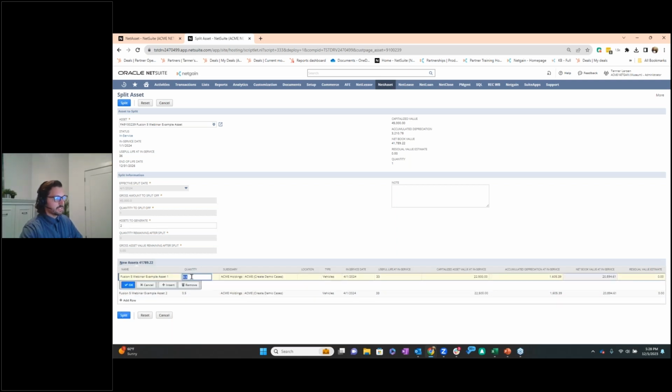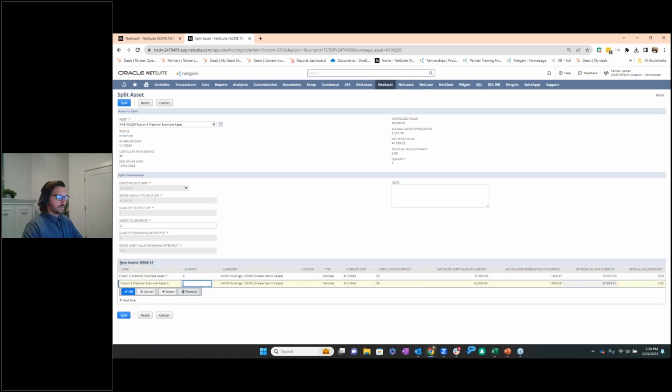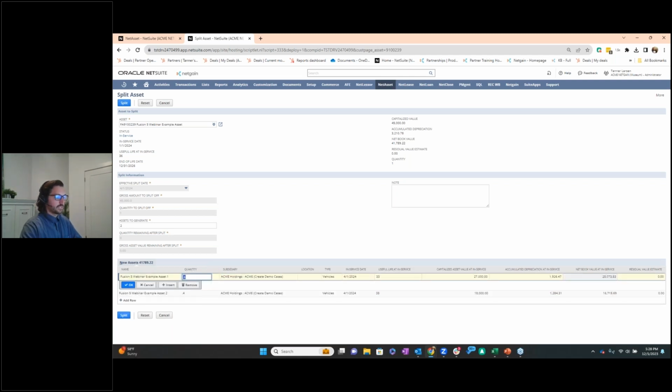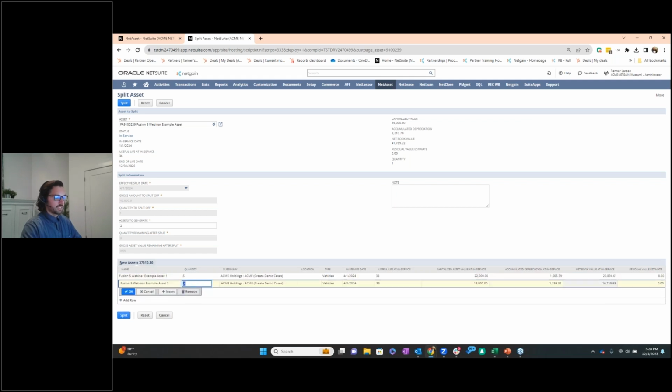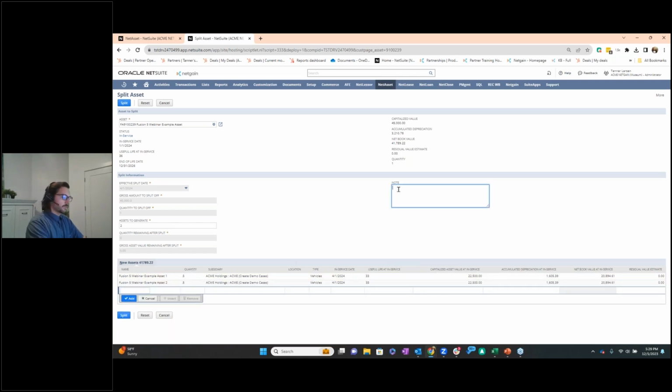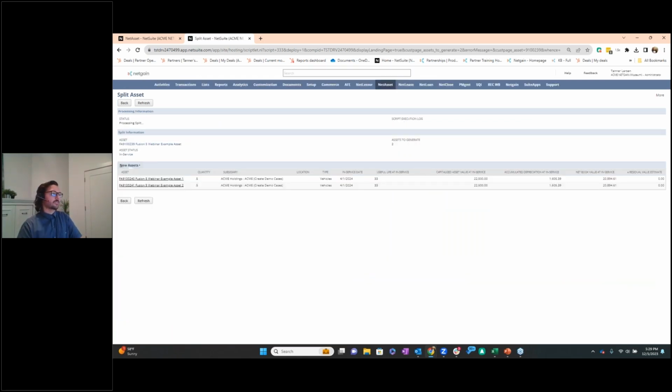If that's not a fair representation, I can always adjust this in here, either by a decimal like I'm doing here, or by specific quantities. And you'll notice that the useful life in service is going to continue from whatever it was. It's going to split the gross asset value, net book value, those sorts of things. I can also add notes, like split trucks into 2 separate assets. And then once I click split, this will prompt the system to split this asset into 2 separate asset records.